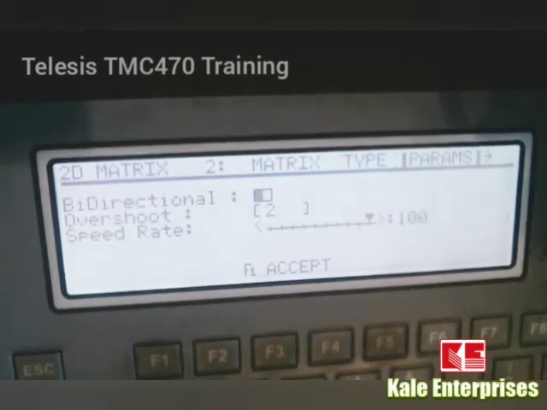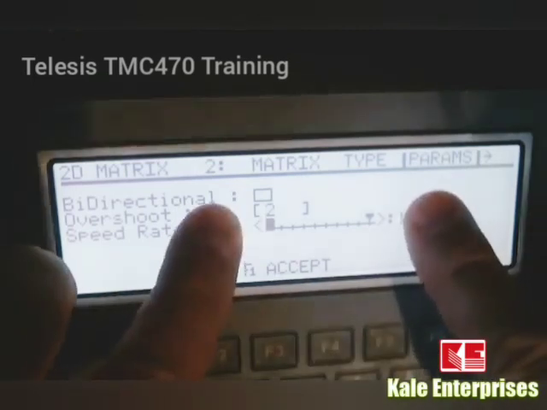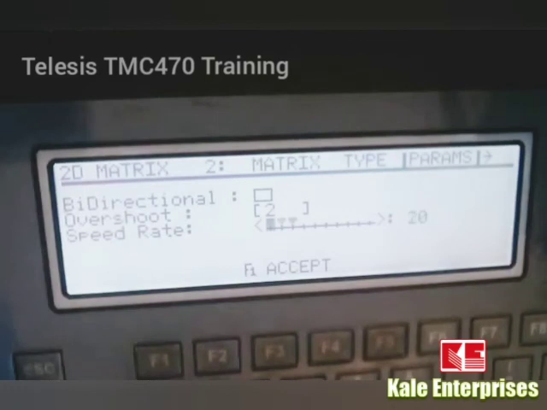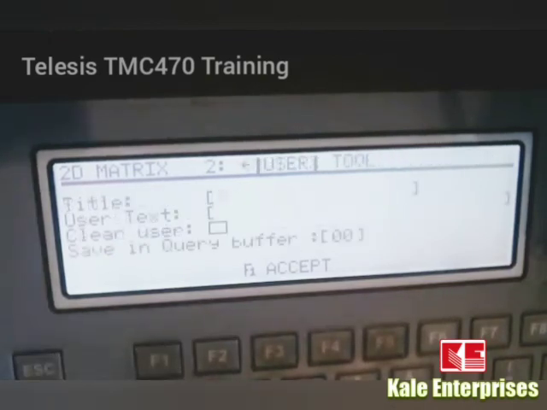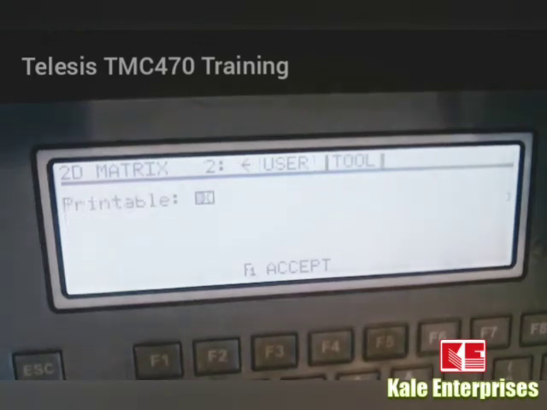I'm going to go down, and we can mark bidirectional, which means we mark to the right, then we mark back to the left. And I can turn that on and off. And overshoot means that when I'm done with a dot, how many pulses past do I want to go? And here's my speed rate. And again, because we have greater than, less than here, you can see I just hit the enter key and I can type in how fast my speed rate is. I'm going to hit down again, and you've got your same title and your stuff, and the tool is usable.